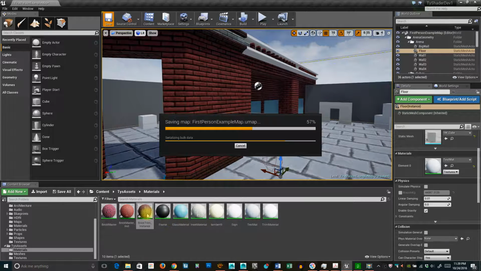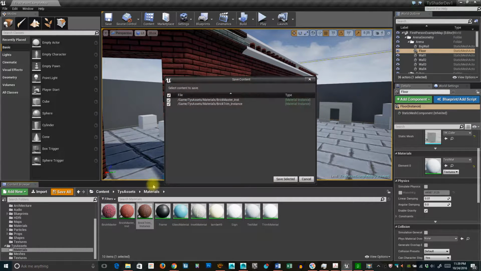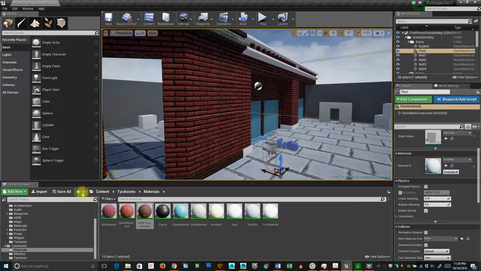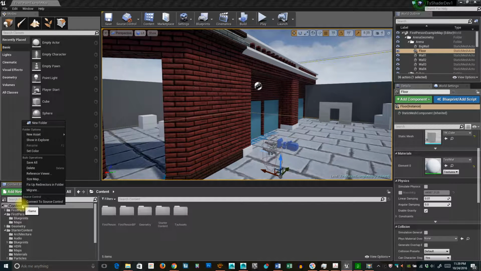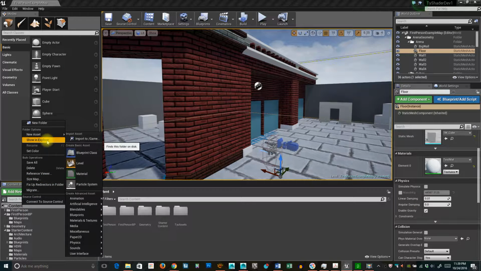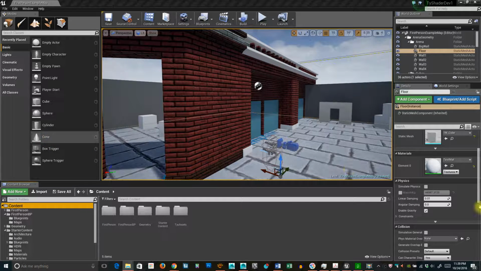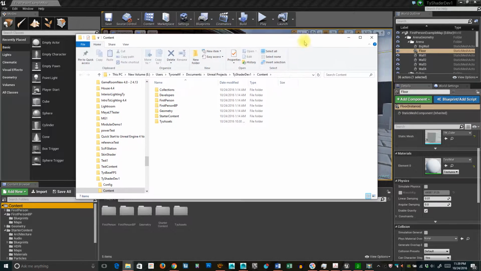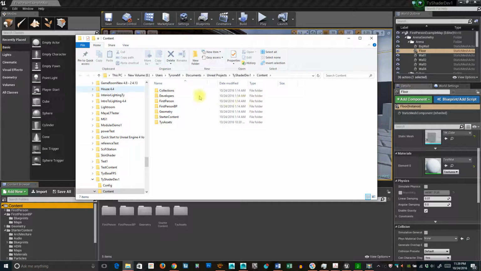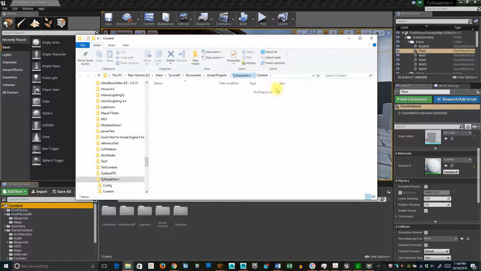Now, how are we going to turn all this in? Save all, save your content, save your map, and the quick and easy way of getting to your map and where it's at. If I right click and say show in Explorer, it takes you right to it. And in this case, here's my folder, Ty's shader dev 1.